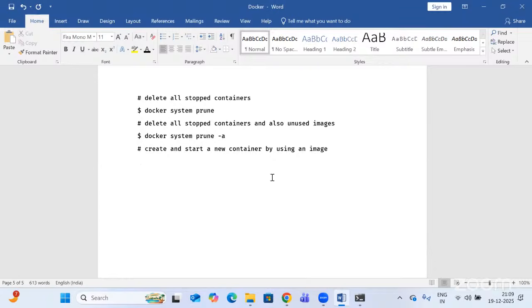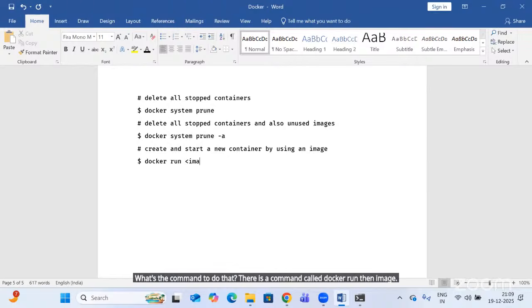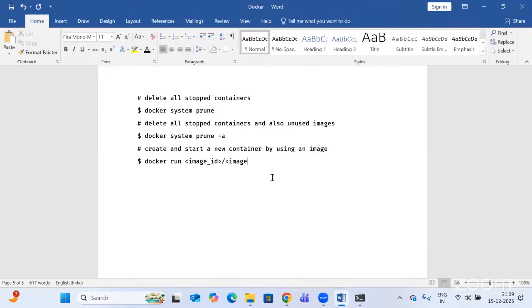What's the command to do that? There is a command called docker run, then image name or image ID. You can type either image name or image ID, anyone. Docker run image ID or image name.